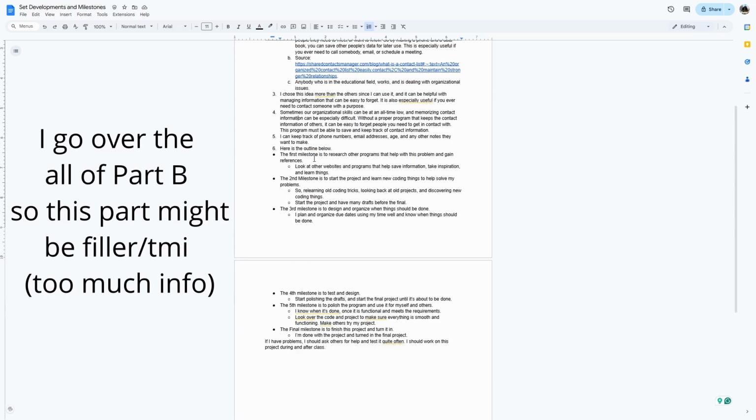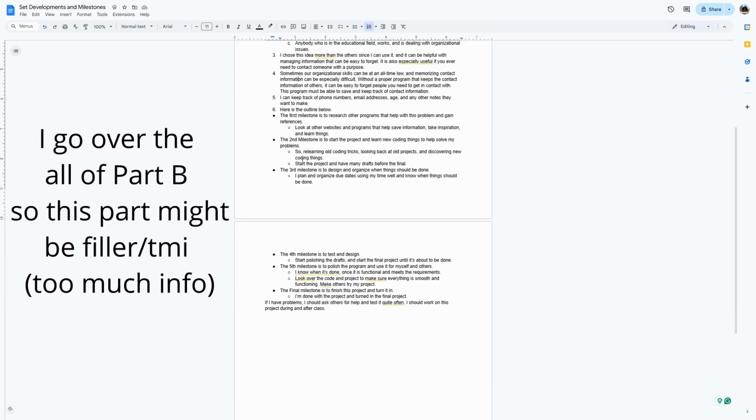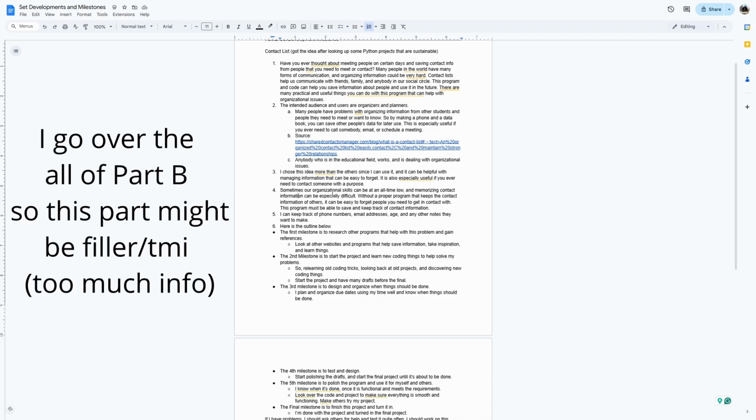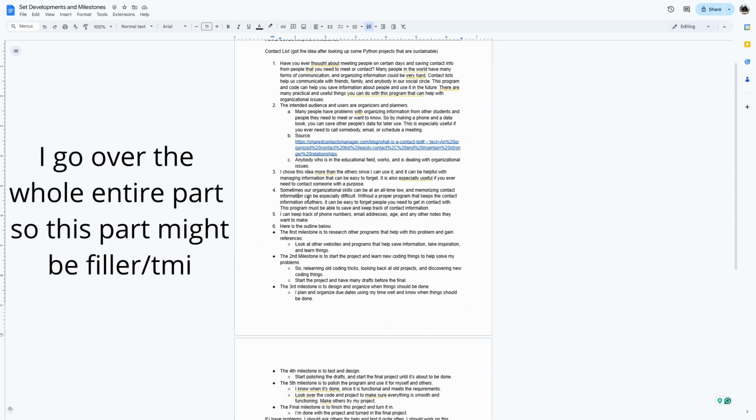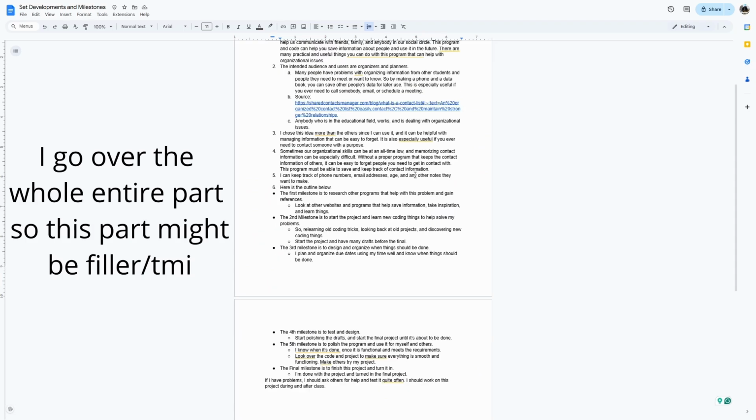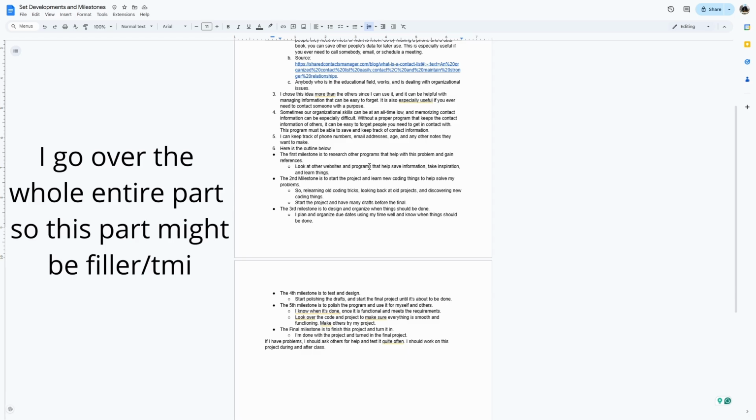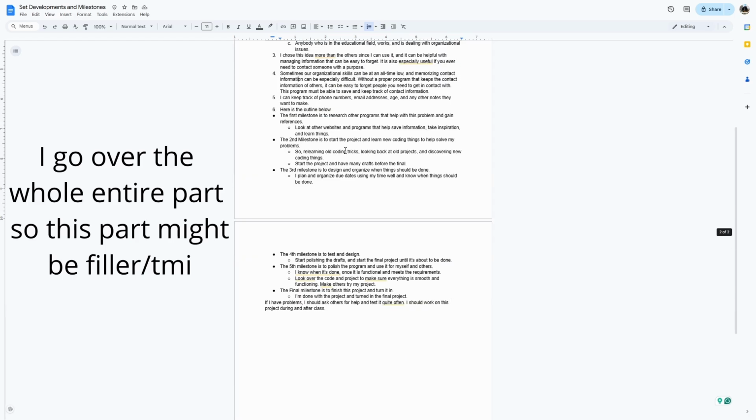I'm just reviewing. I think we're supposed to do my outline, but I'm gonna do this anyways. It doesn't matter. If your organization skills are not great, I think this program actually helps a lot. And here's my outline. It can help keep track also of phone numbers, email addresses, age, and any other notes they want.